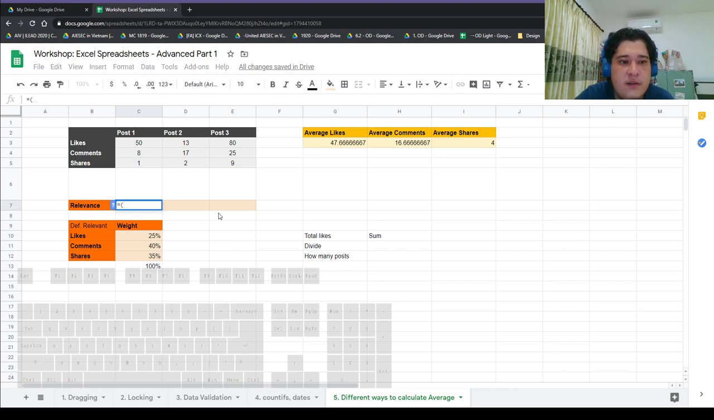So in the first bracket, I will take the likes and multiply by 25%. I'm going to close the brackets, plus, I'm going to take the comments. Oh, I forgot to open the brackets. So open brackets, comments multiplied by the percentage for comments. Close brackets, plus open brackets, shares multiplied by the percentage of weight for the shares. Great.